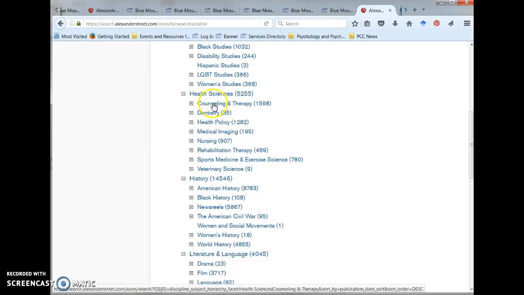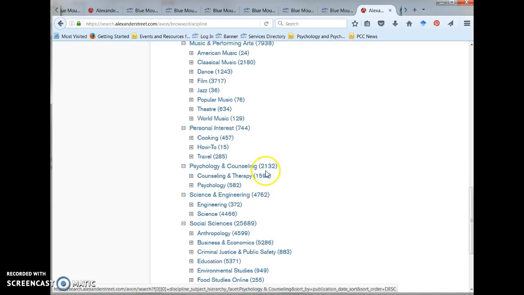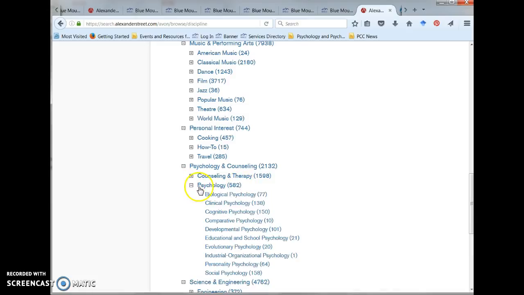Within health sciences, they narrow it down even more specifically into everything from dentistry to veterinary science to counseling and therapy. As we scroll down to psychology, you can see that they have the major areas of psychology, counseling and therapy, and then psychology on its own. And then within psychology, they narrow down even further to, say, cognitive psychology. So depending on what you would like to do, you can narrow your search down that way.